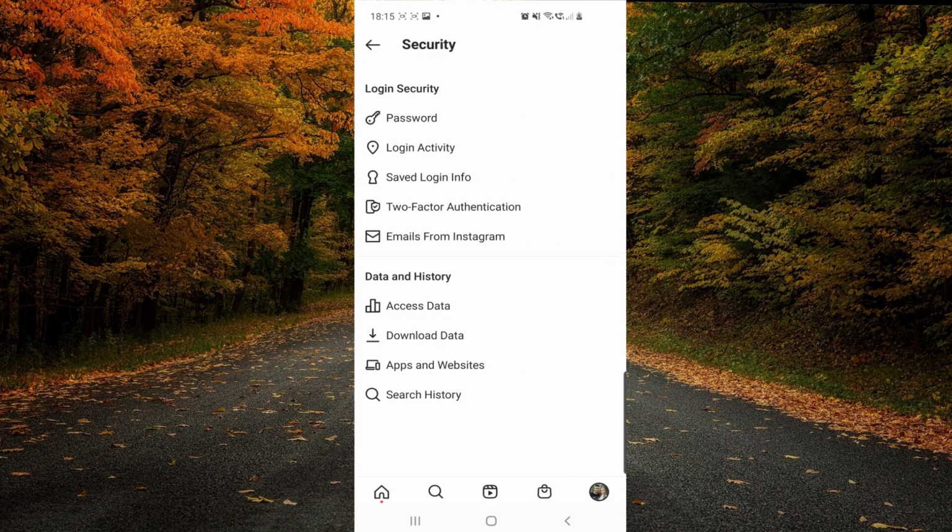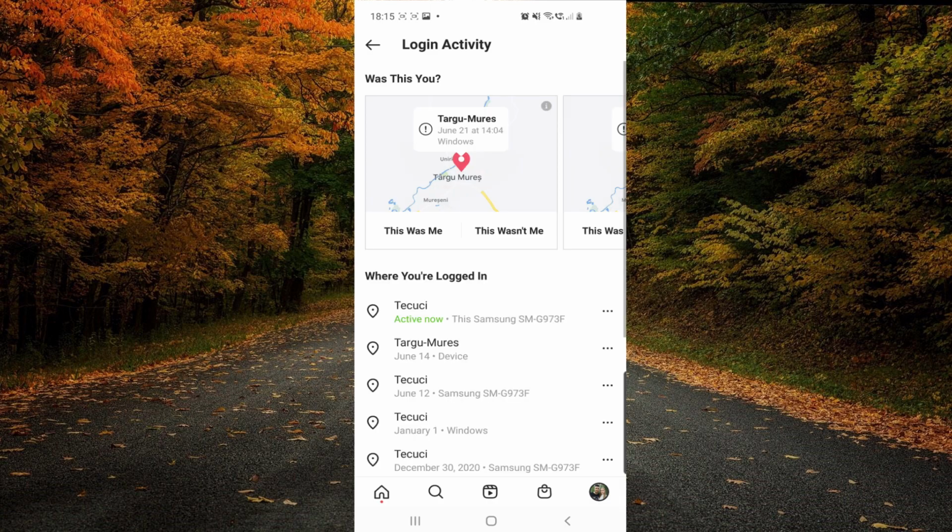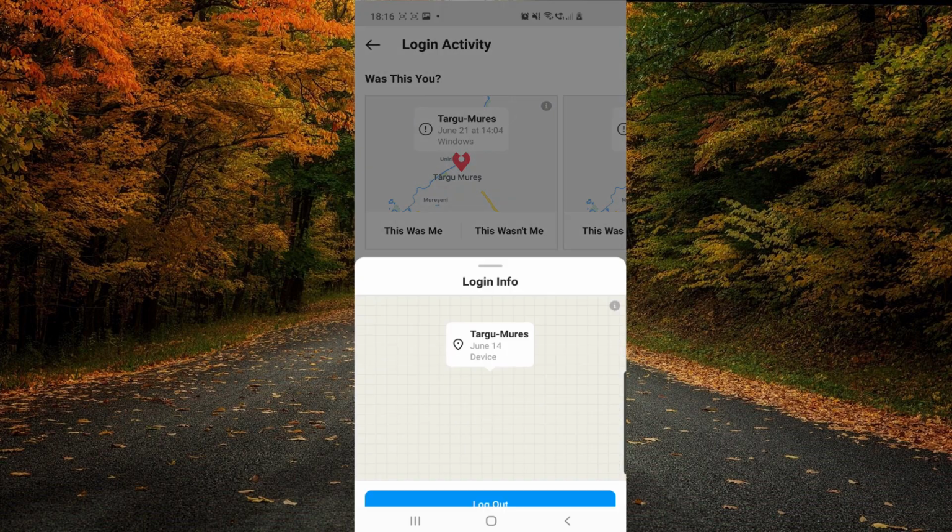And then right here, as you can see, we have login security and then password and login activity. So click on login activity. So right here you have the devices that you are logged in. So if you see a device that it's not yours, you can go ahead and click on these three lines right here next to the device.